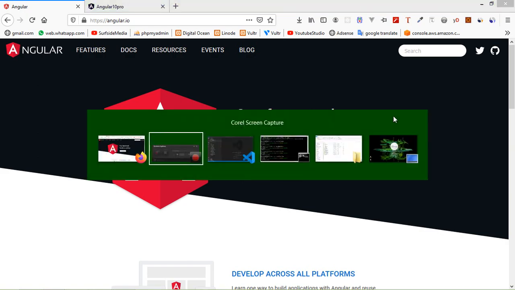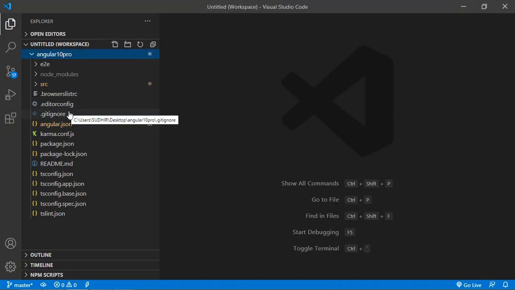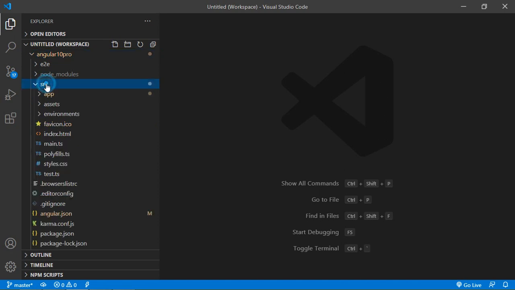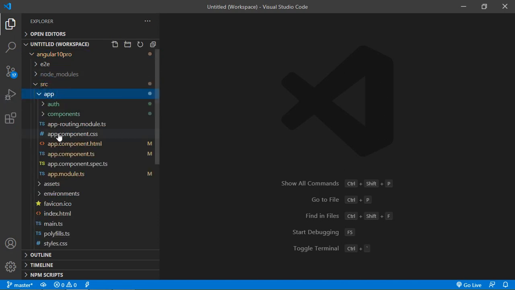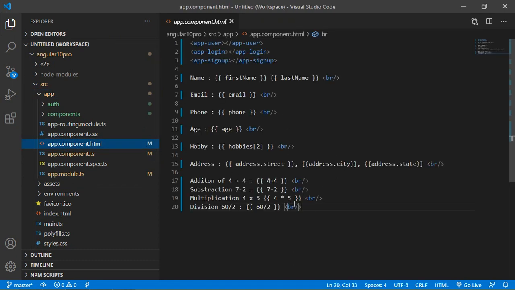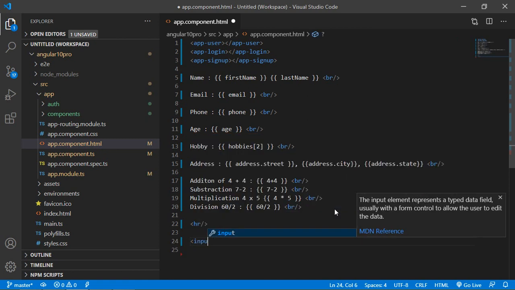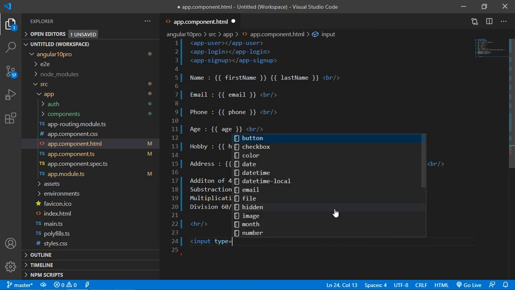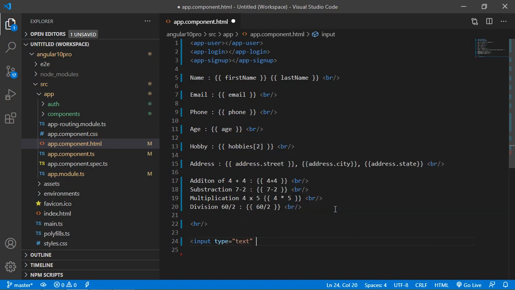For that, switch to the project and just open app.component.html. So just go inside the src directory, then app, and from here just open app.component.html. Okay, and here add some input text field. So just write here input type is equal to text. Okay, name, let's say name is equal to num1.